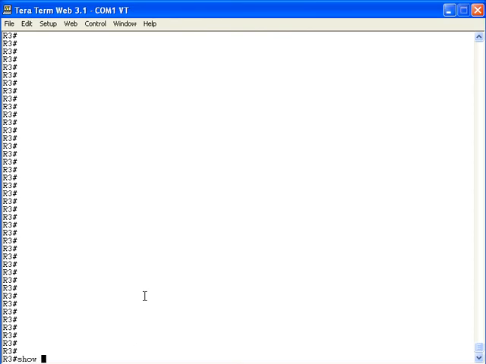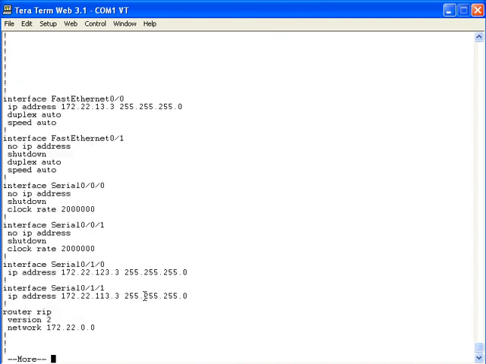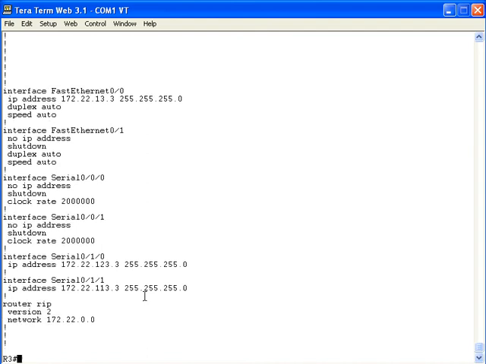Do a show running config command here, and page down a little bit, we get to the RIP configuration. Note here there's a router RIP command and a version 2 command as well as a single network command. This network command matches all three interfaces on router 3, and the version 2 command tells this router, of course, to just send and just receive version 2 updates.